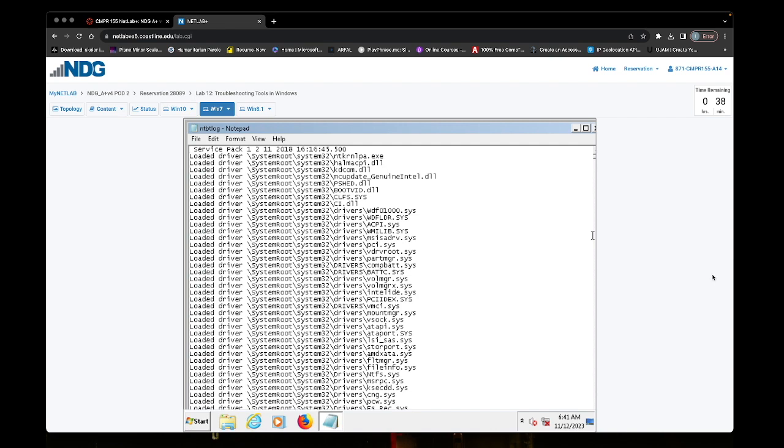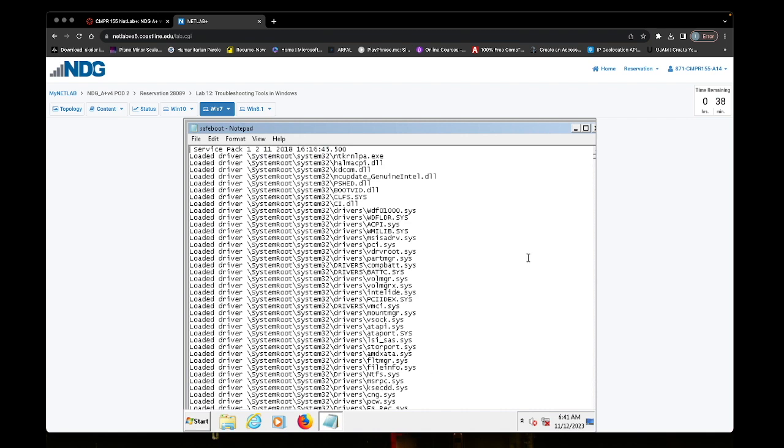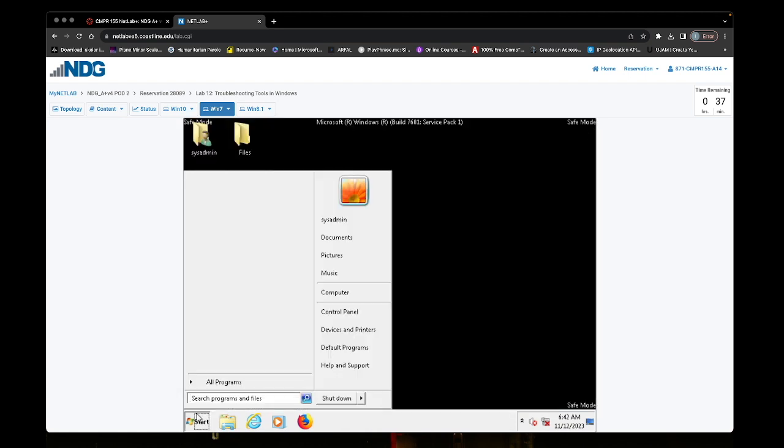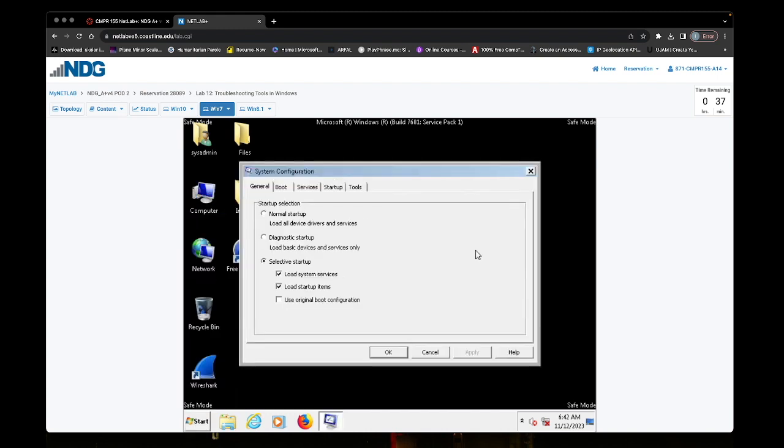Click File and select Save As. The Save As window, type C:/users. I'll click Save. Once saved, close the Notepad application window. Alright, close that. Click the Start button. Type msconfig. Yep, that's what I want.